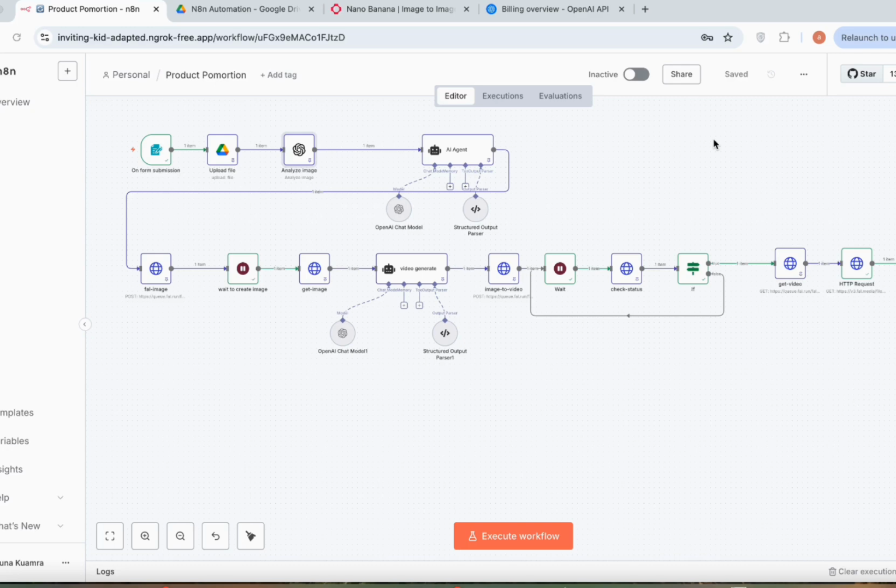This is the automation workflow we'll be using, and I've added the download link for it in the description below. You can follow along or try it out yourself as we go through each step.